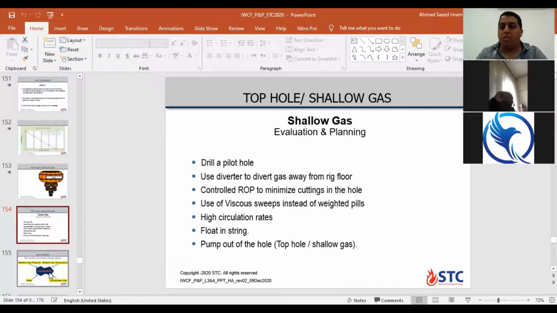Usually you have a float valve in the string to not have any shallow gas at the surface inside the drill string. When you are pulling out of the hole, to prevent the swabbing effect, you need to pump out of the hole so you keep your hole full, to prevent the shallow gas problem or the bearing of the gas. This is some evaluation or planning of how to deal with shallow gas.